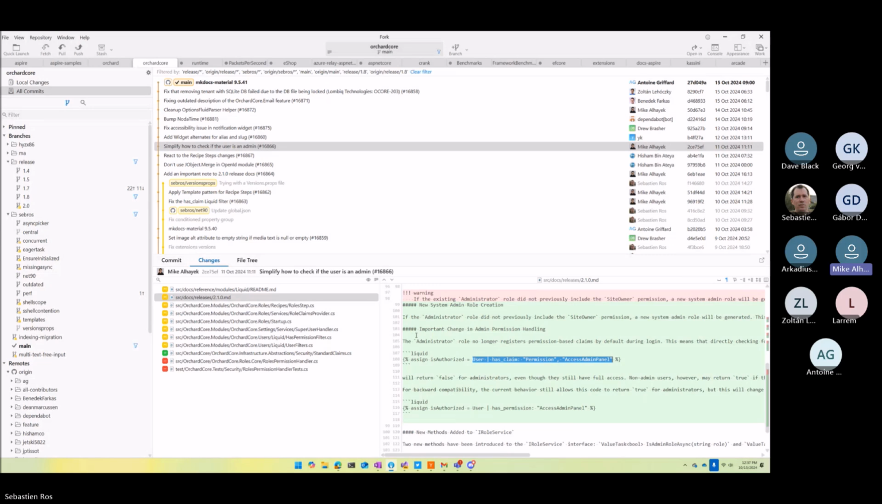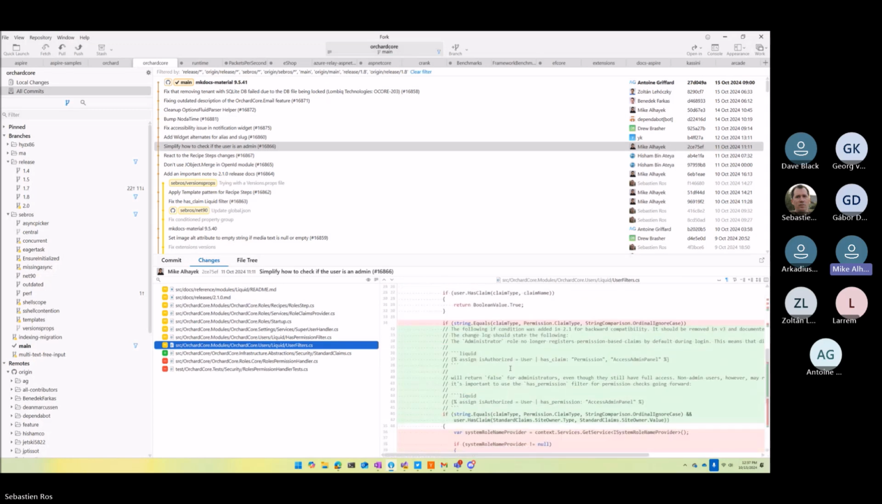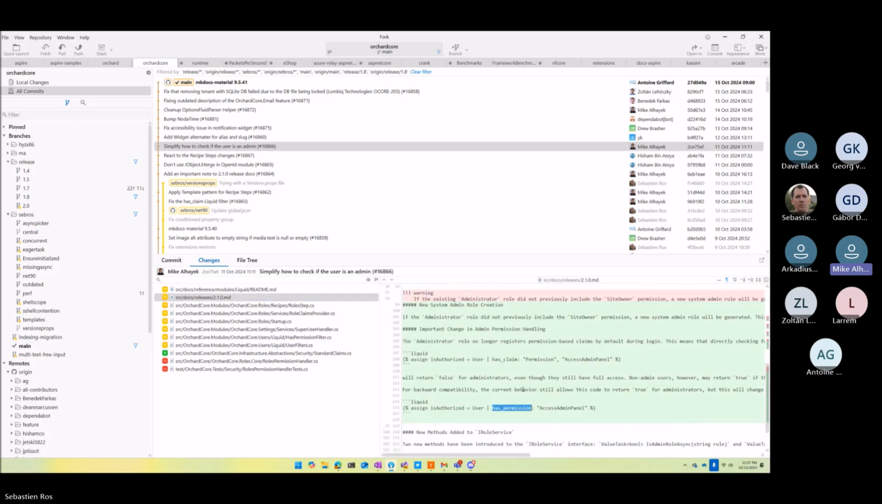So if you're checking hasClaim, you might want to use hasPermission instead, because hasPermission checks if you're an authorized user for this specific permission, just like that example that's being highlighted, which is hasPermission access admin panel. And this is better because you're not checking against the claims, you're checking if you have permission to do that. So this isn't breaking anyone, but it will in 3.0.